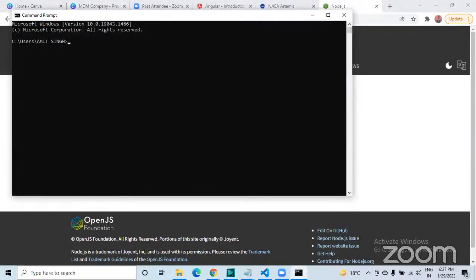And over here, to check whether Node.js is installed or not, we have the command node -v, or you can write --version. It will give you the version of Node that is installed in your system. Currently in my system, as you can see, it is 16.13.2.